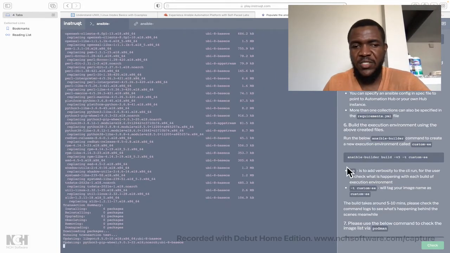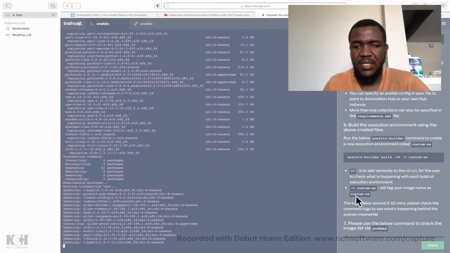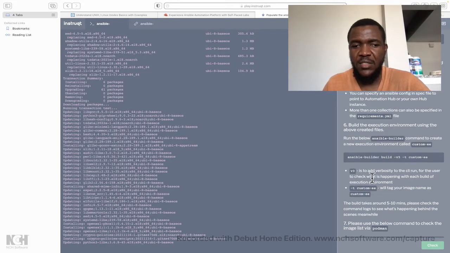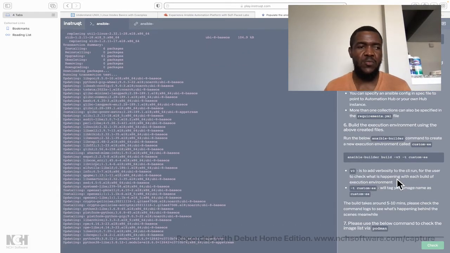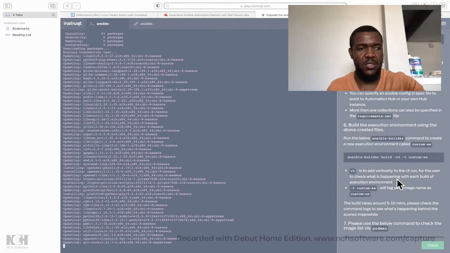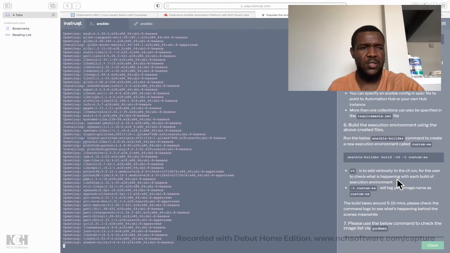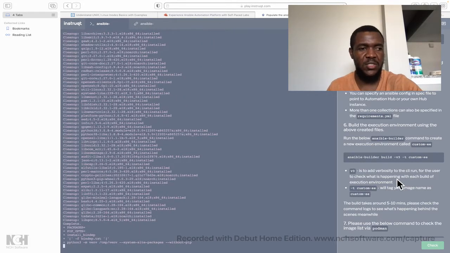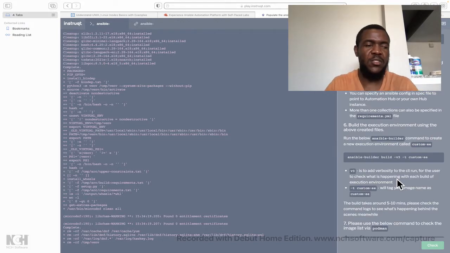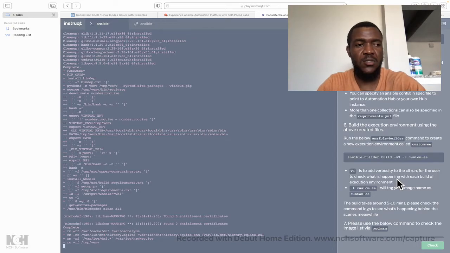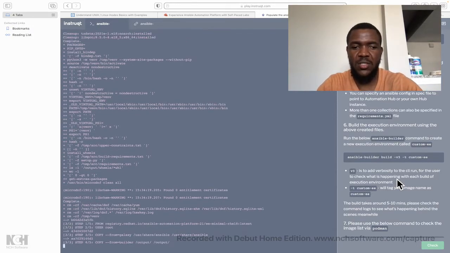Okay, this is the explanation right here. The -v is to add verbosity. So verbosity is all this output that you are seeing right here, because something is happening in the background that you cannot see. The -v is just to show this verbosity so that you can see.